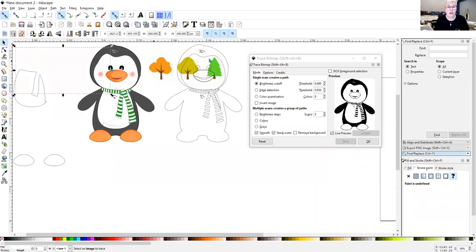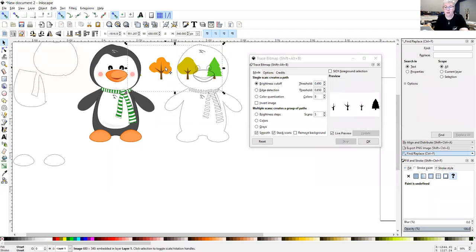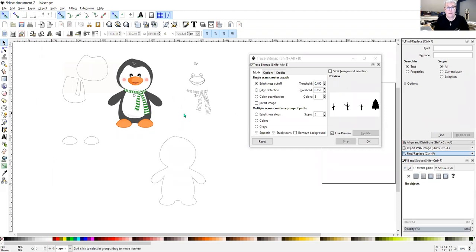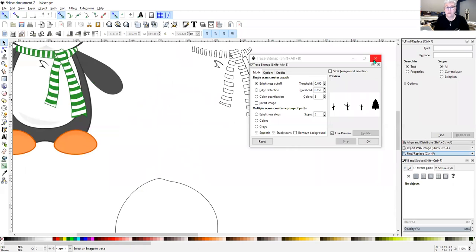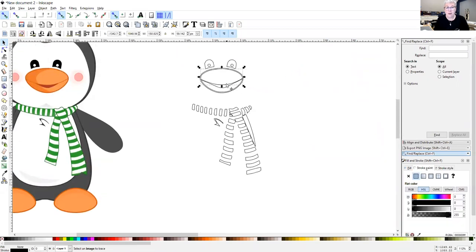So let's say you wanted to group the white pieces together for his face and his belly. There's those two pieces. Let me get rid of that tree. Here's the outline for his entire body right there, if you wanted to make that one piece. Here is his mouthpieces.